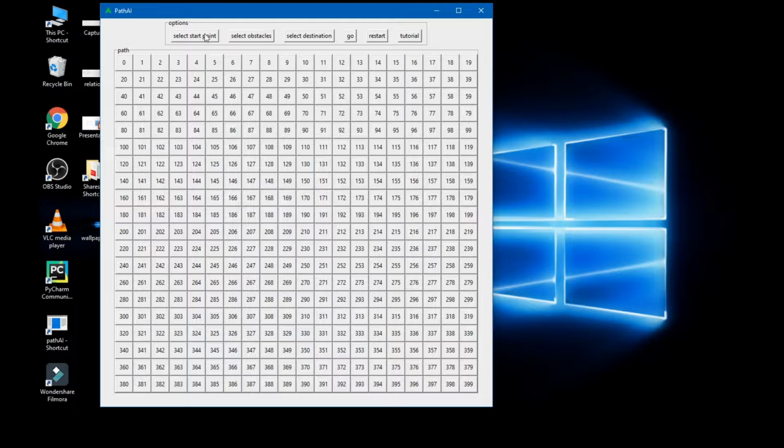In the options menu we have mainly four options. First is to select the starting point, then select obstacles, then select destination and a go button to give the result. I will select the starting point. It appears in yellow color. Then I will select the obstacles.